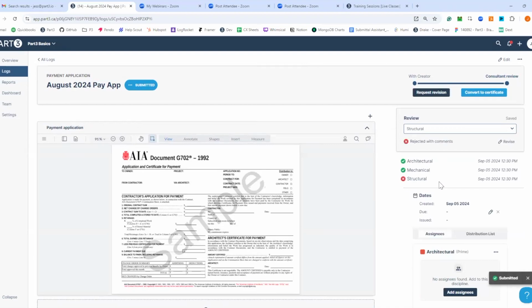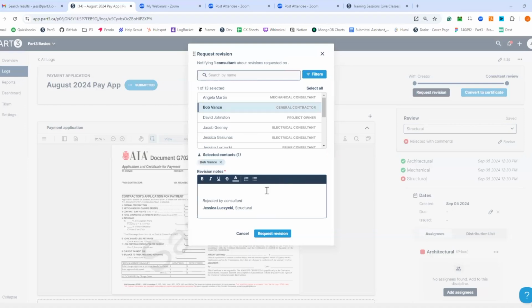Let's say this is rejected. I can request a revision, or I can just push it to a certificate. Maybe something's rejected because they want backup photos, but you're still happy to move forward with that. You could push it to a certificate, but now I'm going to request a revision. I'm going to let the GC know structural.